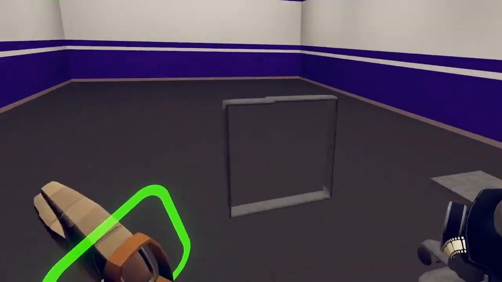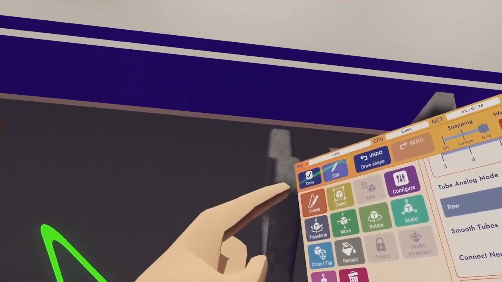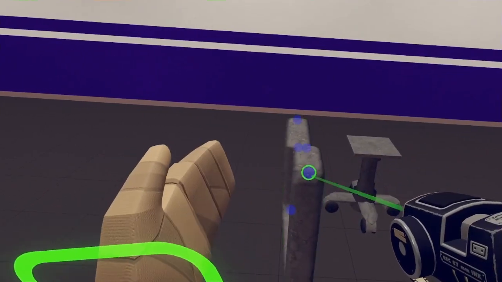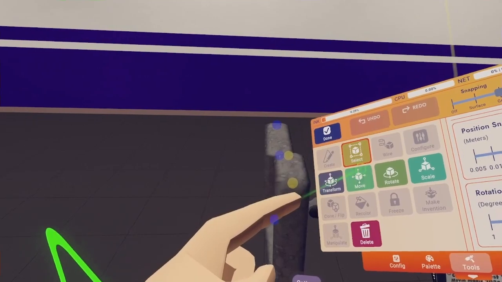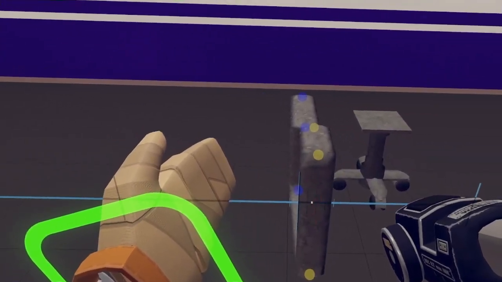Now, as you can see, my square is a little wonky, but that's easily fixed. Click Edit, edit your container, and select the pivots that are out of place. Click Move, and you can move them right back in.